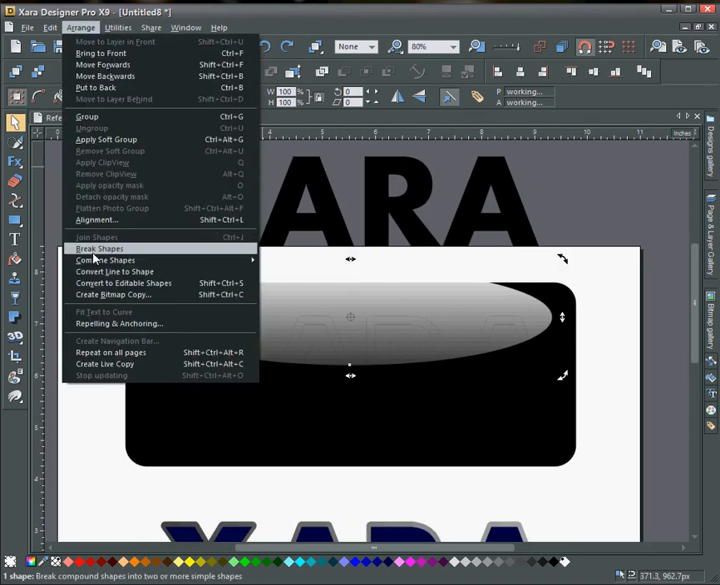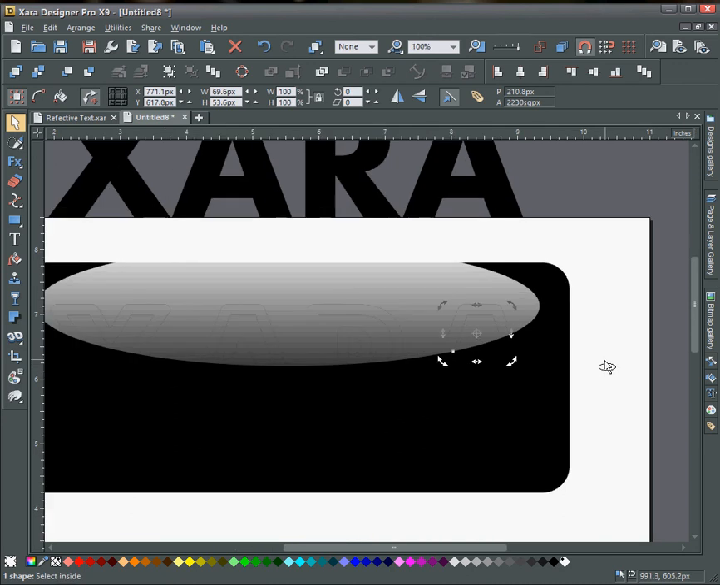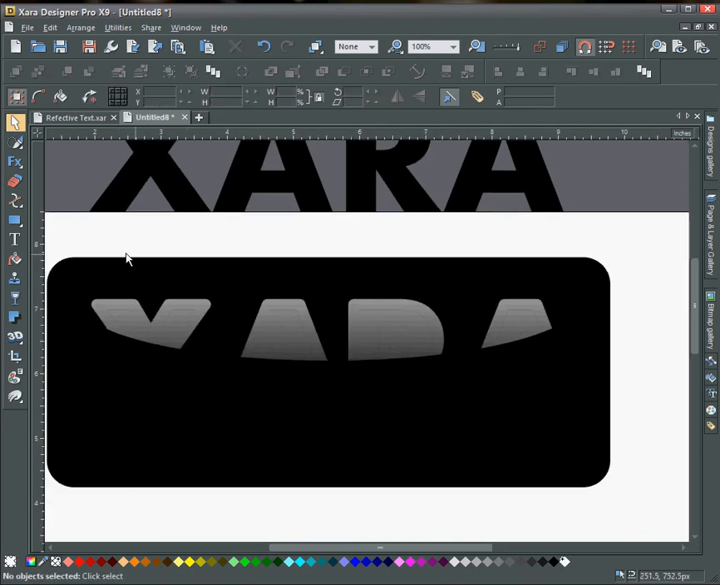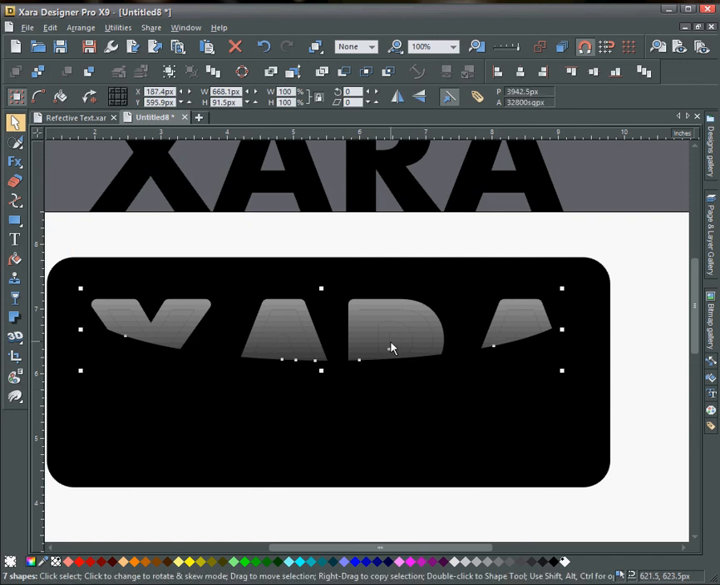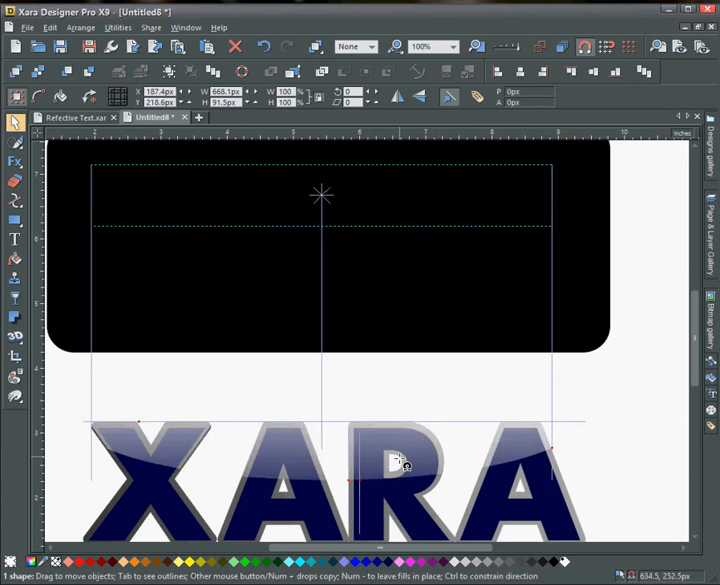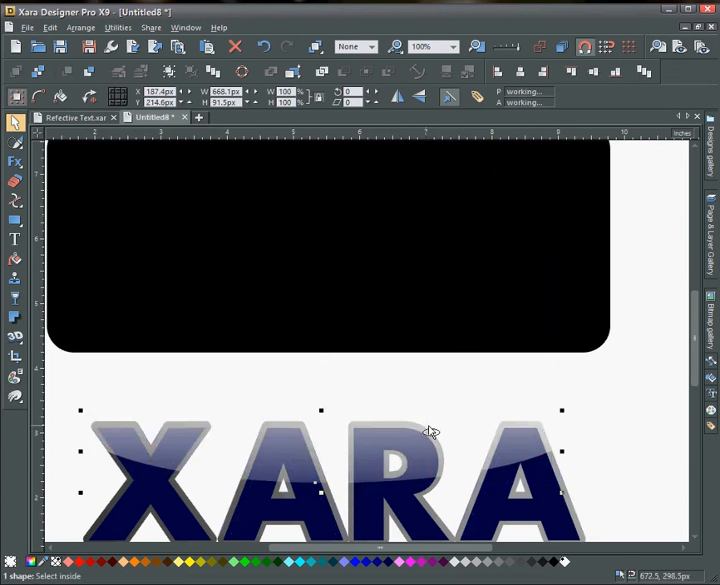So go to Arrange, Break Shapes. Now you can delete just that one piece. And grab all this and put it together as one shape by pressing Control 1 on the keyboard. Now doing it this way, it preserves the transparency, so you don't have to redo it again.